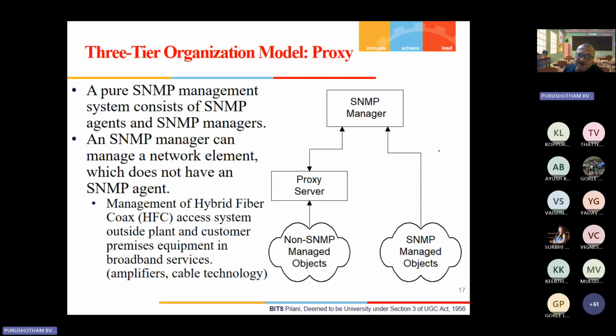So this proxy server will also manage the non-SNMP managed objects. What do you mean by non-SNMP? Which will not be using the SNMP protocol. Other than the SNMP protocol, they may be using other protocols. In such cases, we will use the proxy.